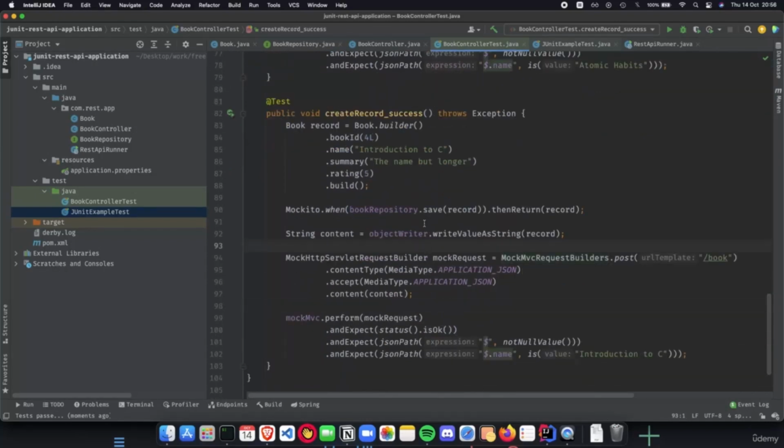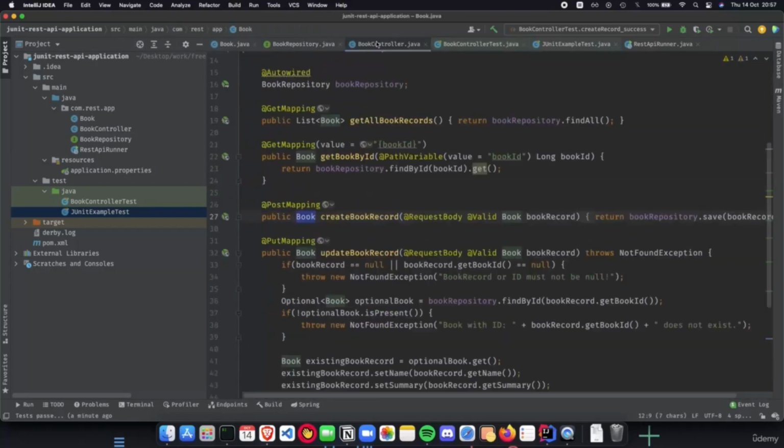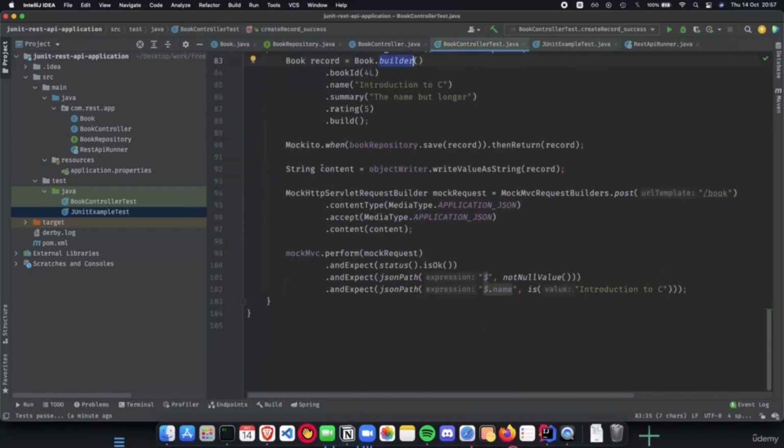better and more readable. So first we created a book record using the builder method inside our record. So if you go inside book, you see the builder annotation that helps us create an object quickly using the builder method. Next would be the Mockito when and then, which we have talked about in the previous video as well, where whenever we mock a class and method, we return back the object.